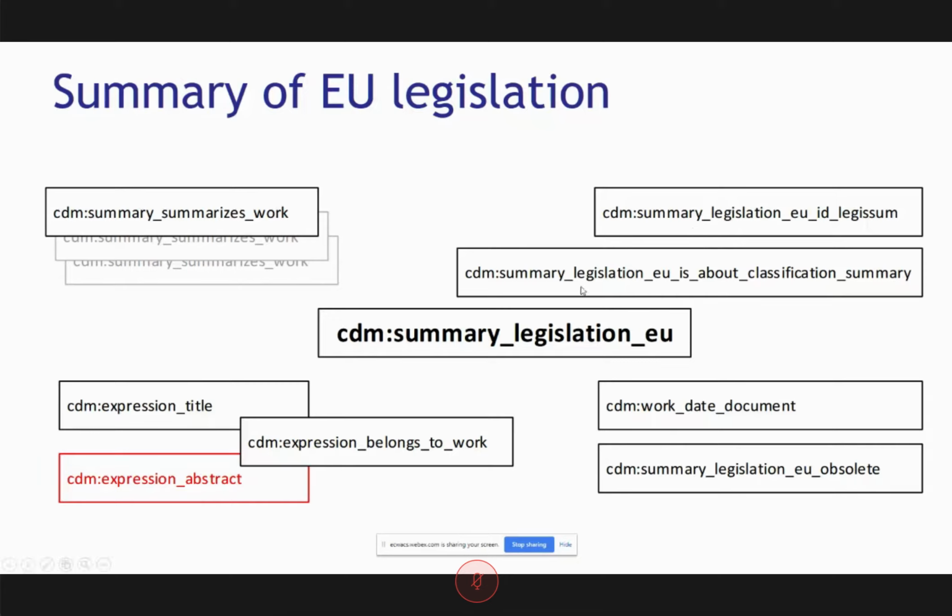The second one, summary legislation EU about classification, is interesting in that summaries have their own classification. We have 32 topics of different areas of EU policies or topics of EU activities, and each and every summary is classified under one of these topics and subtopics under the topic.